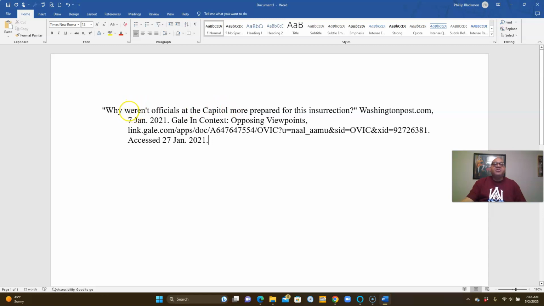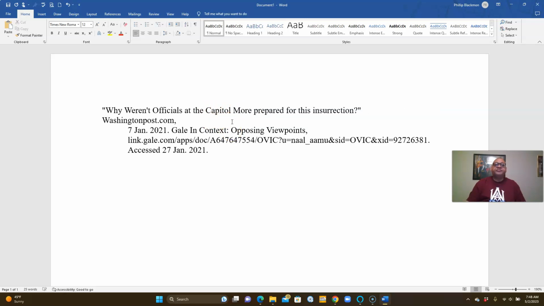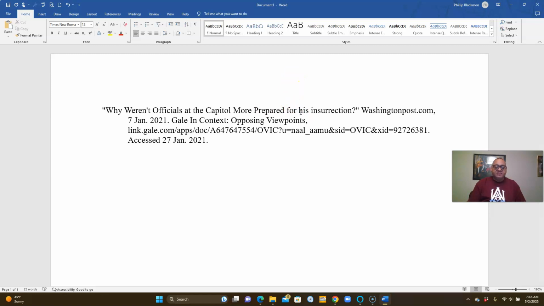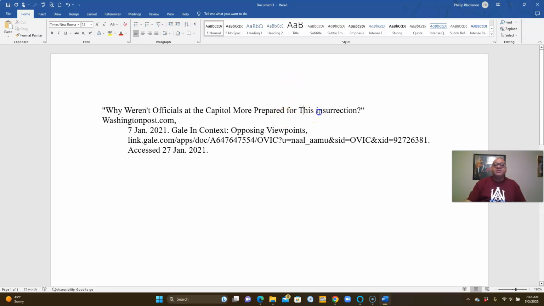When the article copied over, we have to go through the title and we have to make sure that all important words are capitalized. So capital W, capital O. We do not capitalize articles or prepositions. More, prepared. Don't worry about the spacing yet. This, and insurrection. Okay. Once we get that finished, we can go back and reformat the entry.